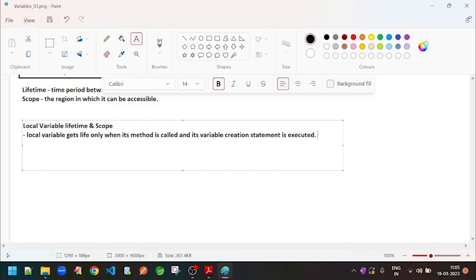It is destroyed automatically once the method execution is completed.